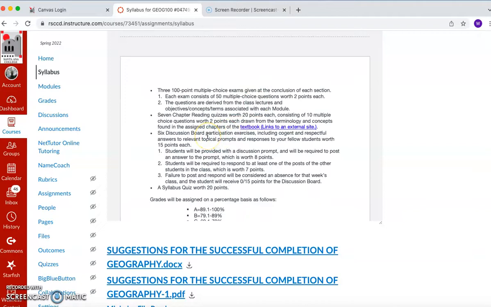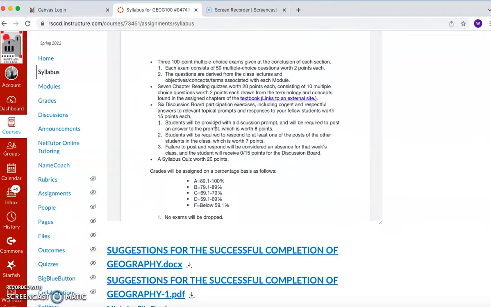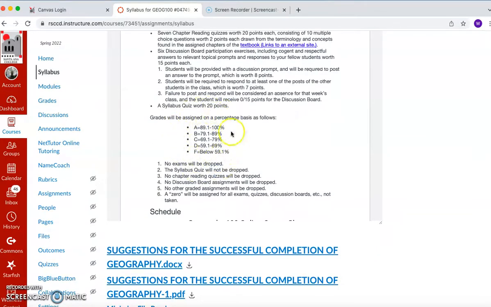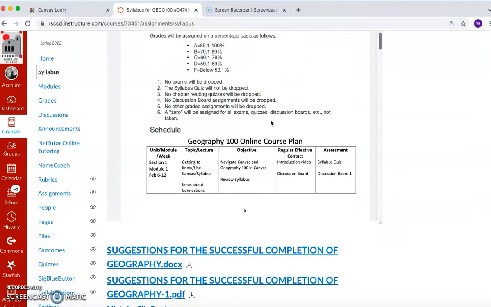3 100-point multiple choice exams given at the end of each section. So we have 3 sections in this class. Each section ends with a full-blown exam. 7 chapter reading quizzes, so that's out of that free textbook. Each one is worth 20 points. 6 discussion board exercises or topics that you're going to answer. Each one of these is worth 15 points. Notice that we have a straight scale. Oh, I forgot to mention the syllabus quiz is worth 20 points also.